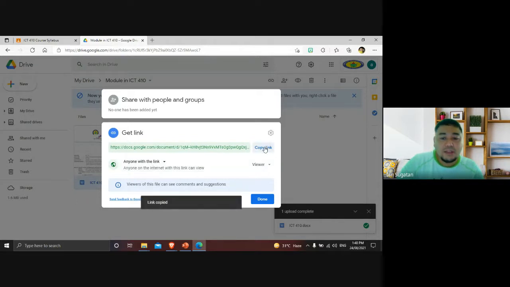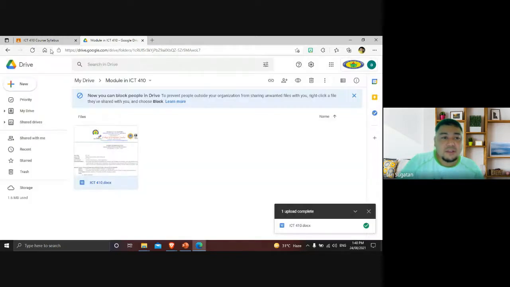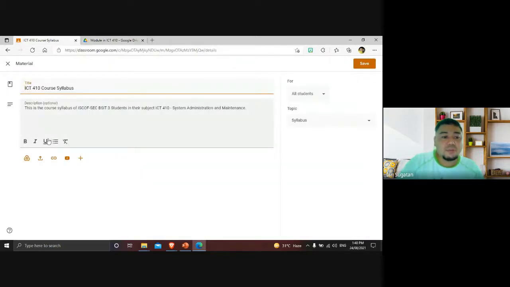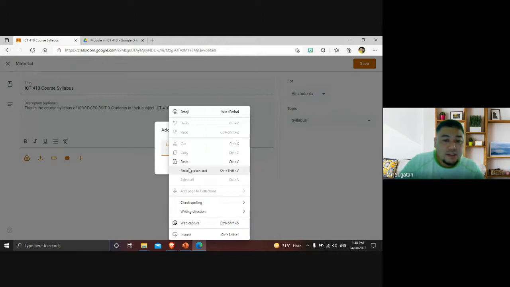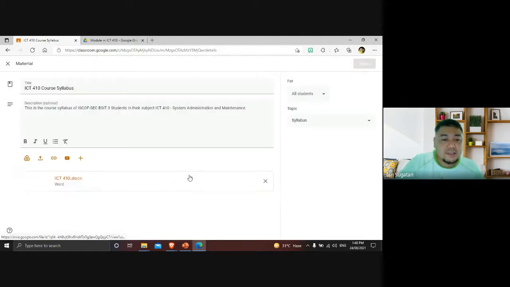So copy link. Take note, copy link, then done. Then go back to your Google Classroom. On this button, add link, click it. Then right-click the link from earlier, then add link. So if you see the syllabus, it is here. Then save.